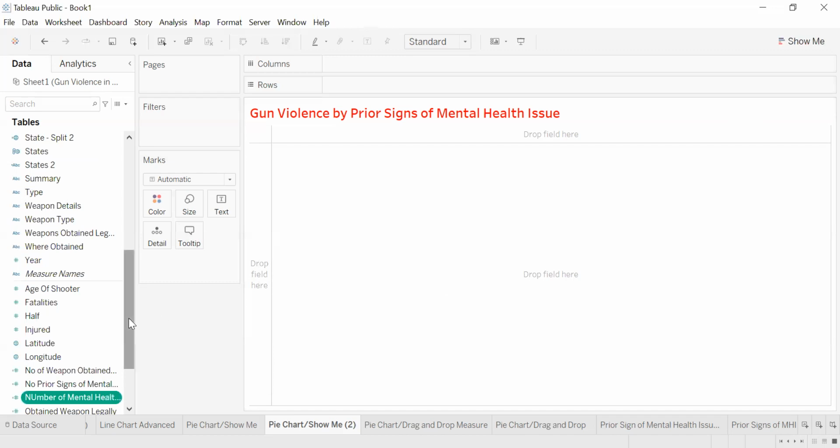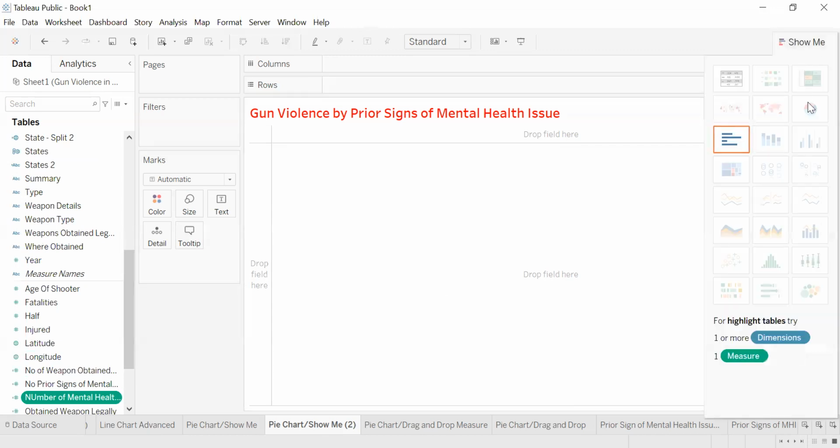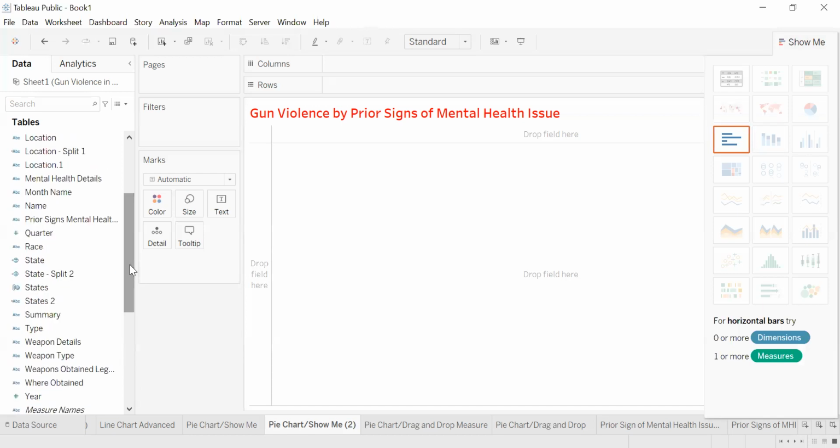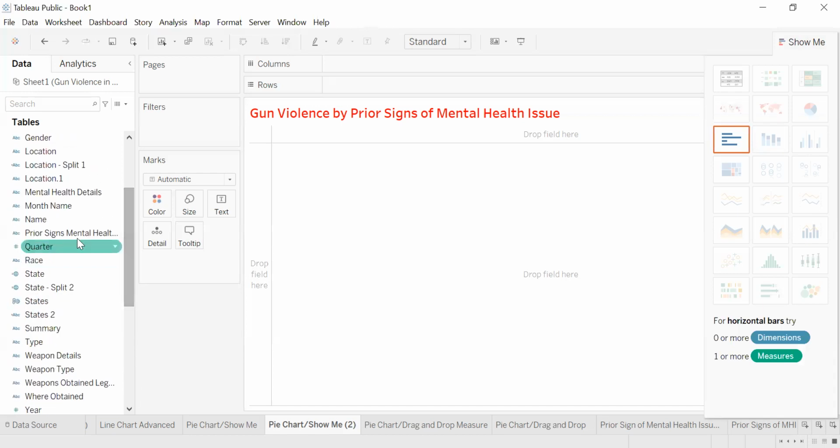Now I've gotten my measure. You can see it's displayed at the bottom part of this Tableau window. That tells you it is a measure. And remember, to create a pie chart, once I place the mouse pointer at the bottom here, you see the description that I need one or more dimensions and one or two measures. So I've gotten my measure here, so I need a dimension. So I press down my control key and then I click on my dimension, which is prior sign of mental health issue.